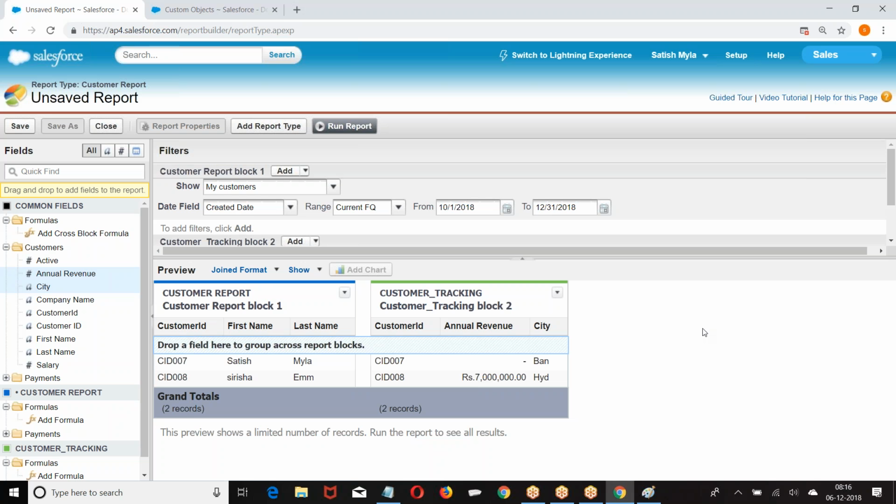Right. Okay. Now, so how many types of reports are there? Tabular, summary, matrix, join. Tabular is list of record, summary is group by a field, matrix is row wise and column wise, joined is two or more report types merging into single. If you want to join two or more, we have to ensure that both of them have same primary object.